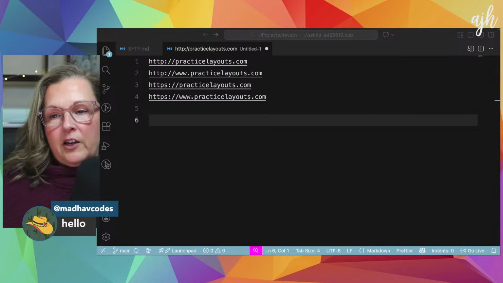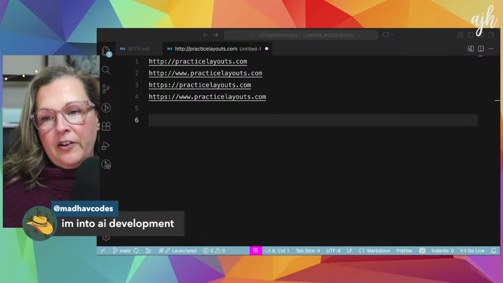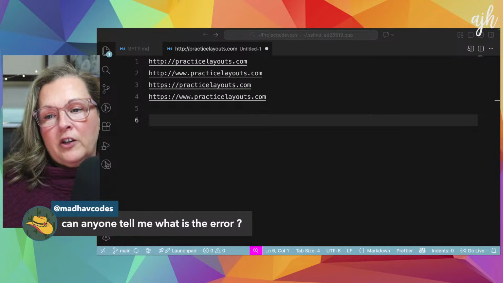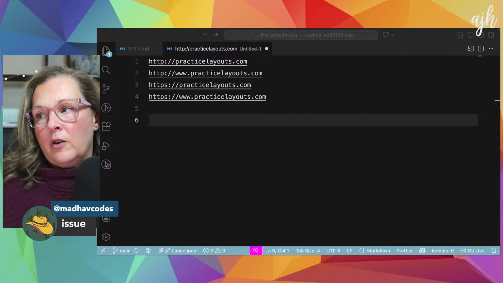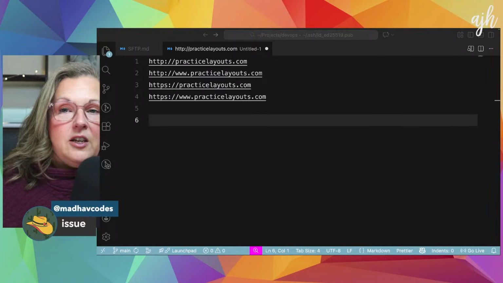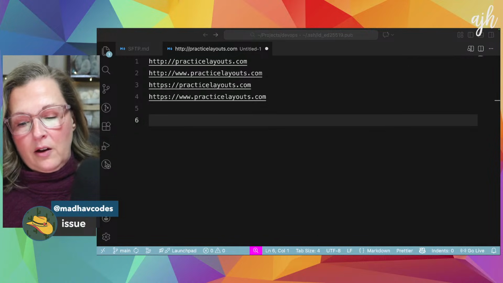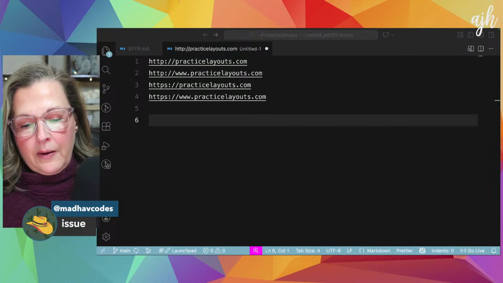Matt Have Codes is here. Hello. Into AI development and codes in Python. Can anyone tell me what is the error or issue? So I will tell you what the error or issue is. I forgot to set up the correct SSH key on my server before I started creating my droplet this morning. So that's what I'm doing.